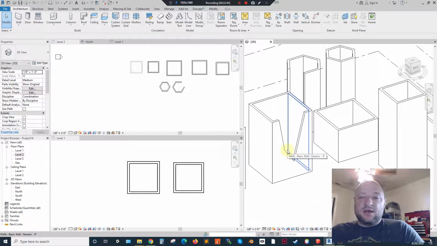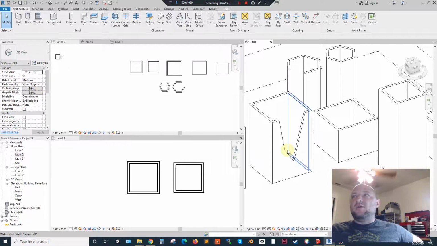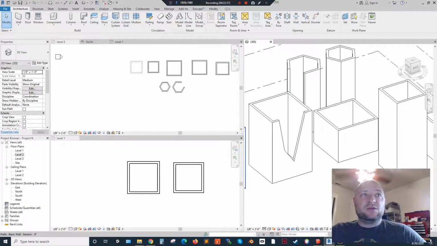So that's the basic bit of walls, and right now we're just using generic walls. So next lecture, what we're going to get into is actually editing walls and the different types and things that make them up. So that's all for this one. I will see you in the next one.